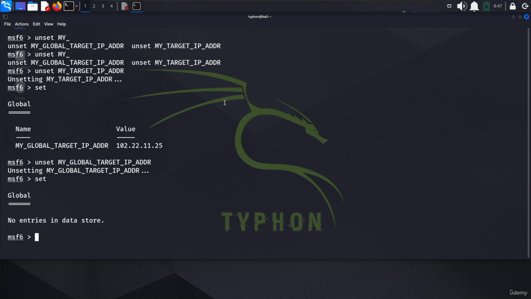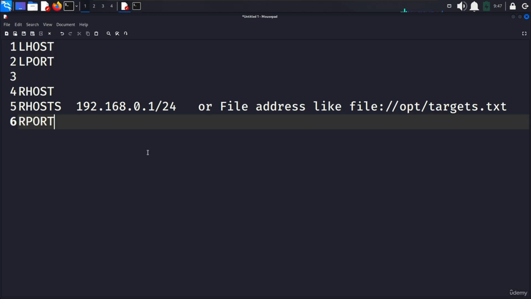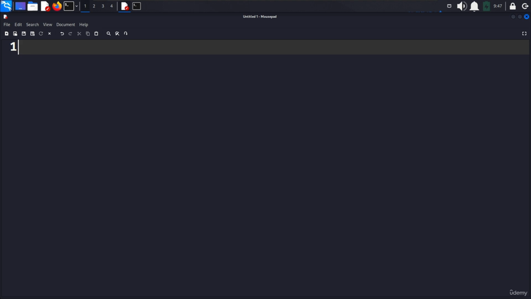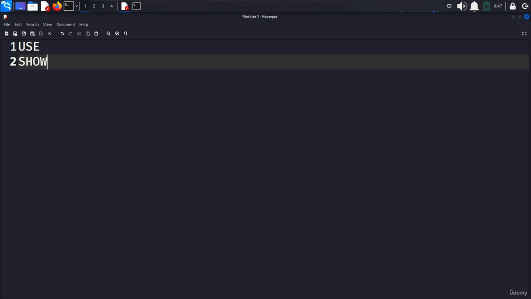Also keep in mind that when working with most modules in the Metasploit framework, you should follow the four steps here. The first is to use the use command to select the desired Metasploit framework module. Then employ the show options command to see a list of required variables for the chosen module here.